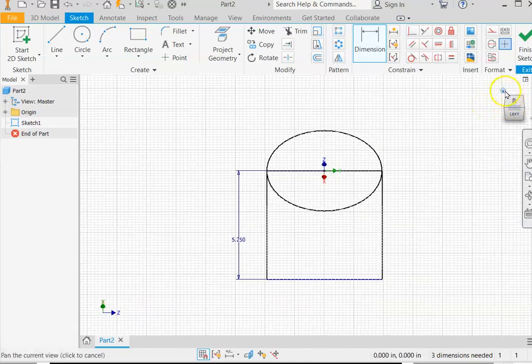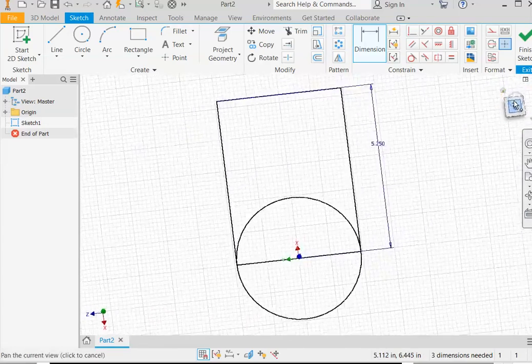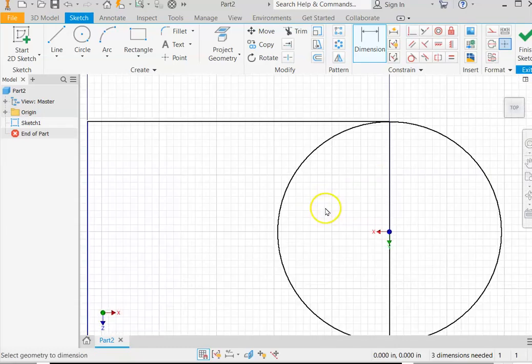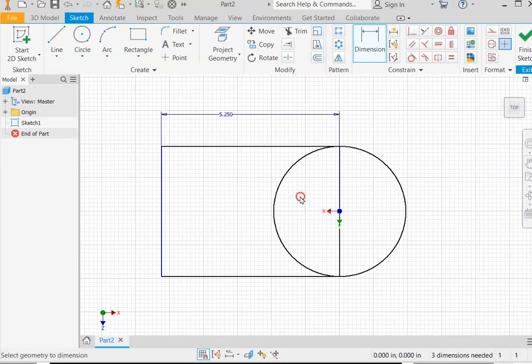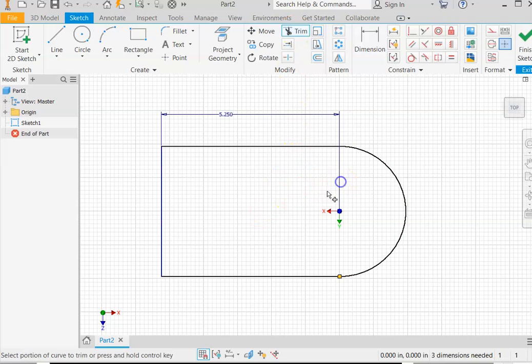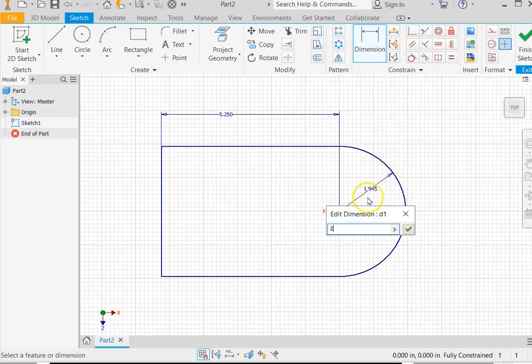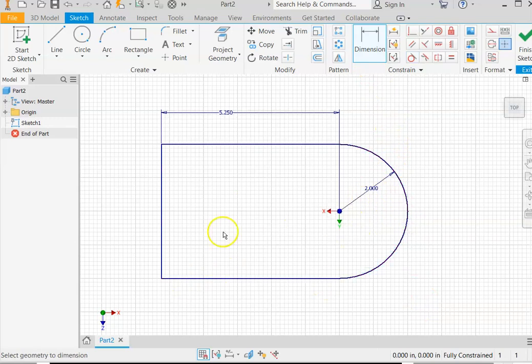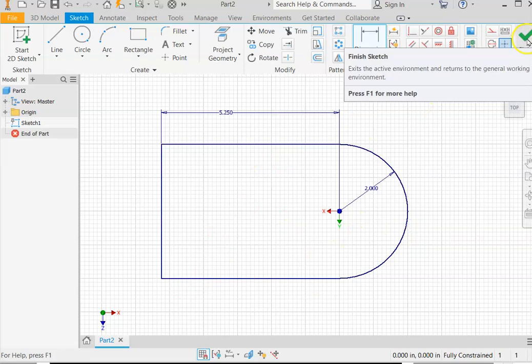Okay, now we could go back to the top view here. See the orientation on the top view. And now we're going to trim this arc, and we'll probably get rid of this line too, we don't need them, and add tangents to the circle and line, arc and line. Basically we have one dimension needed, which is the radius of this arc, just two. Now it's a simple sketch, and we can finish the sketch.